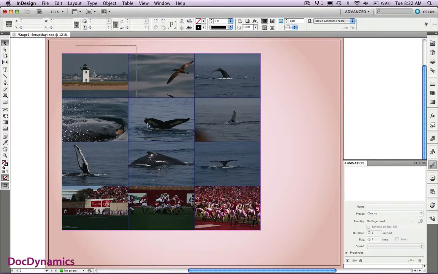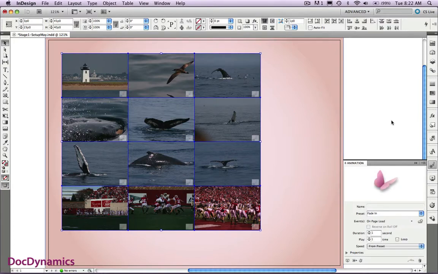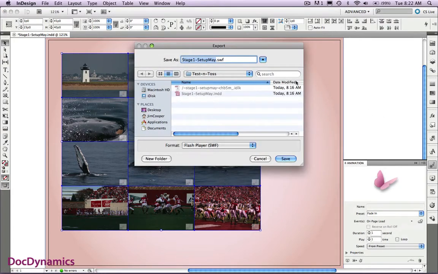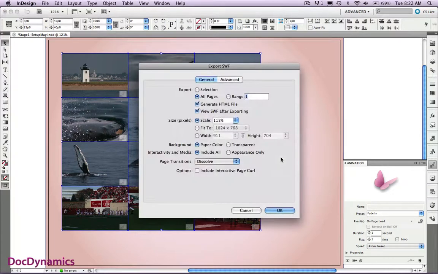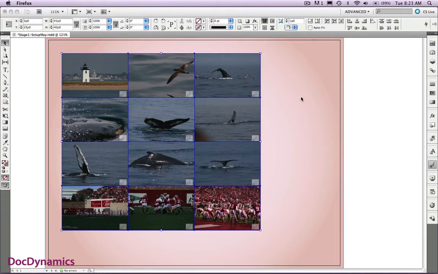With my selection tool, I'm going to select all 36 images, go over to Animation, and choose something simple like fade in. You wouldn't think that's all there is to it, but it is. I'm just going to export this as an SWF file, click Save, and elect to open it up in a browser. Let's test it out.